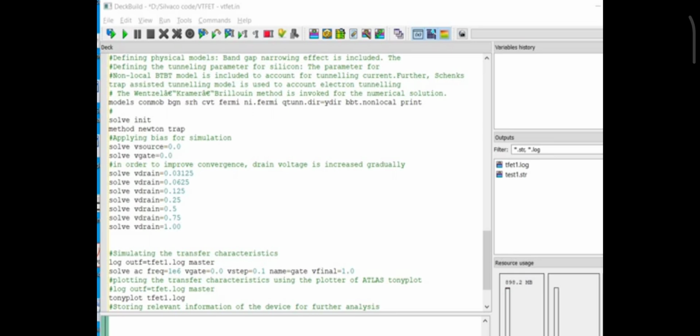Solve AC frequency to find out the conductance and capacitance from 0 volt to 1 volt with a stepping of 0.1 volt. Next, save the log file and you can see the log file in the Tony plot.